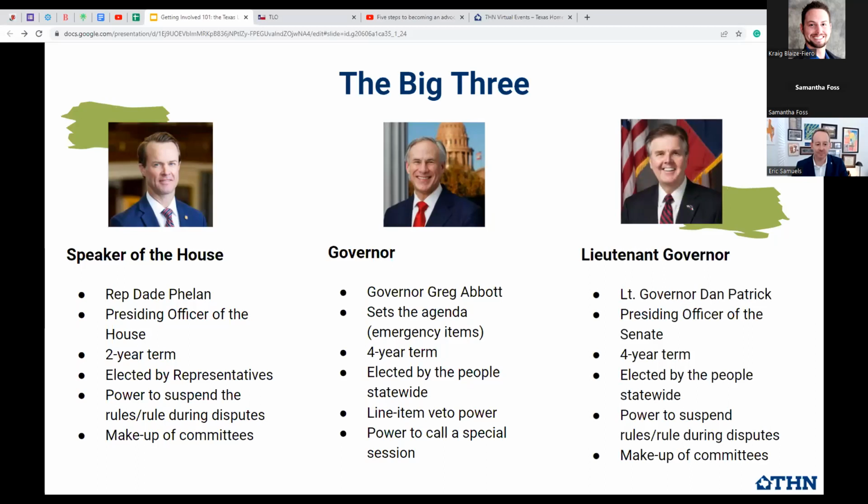For the lieutenant governor, we have Dan Patrick. He's the presiding officer of the Senate, and he runs on that same 4-year term as the governor. He has similar powers to the speaker, as we just talked about. One of the main characteristics of the Senate at this point is that it's more common in the Senate than in the House for them to suspend and change rules.